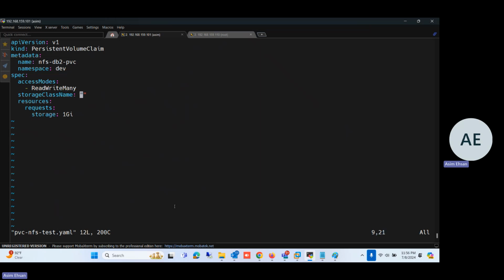So I'm just making this ReadWriteMany, and the storage class name is nfs-client. Last time we had not provided this storage class name. We asked the cluster to create this resource, and we had already provisioned the PV manually. But this time I'm just going to request 1 GB, and it will ask this storage class to provision the persistent volume. And the name, I can give something meaningful, sorry.